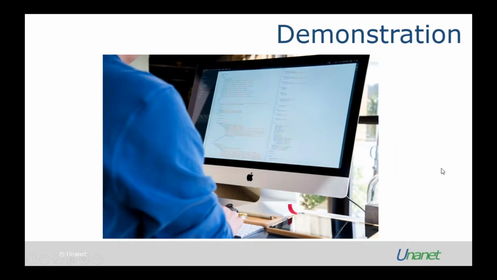So I think that the best way to go about this conversation is to actually go ahead and get into Uninet. And I'm going to do a demonstration where I walk through the accrual plan setup and talk about some of the things that you'll want to look for in your accrual plan setup.